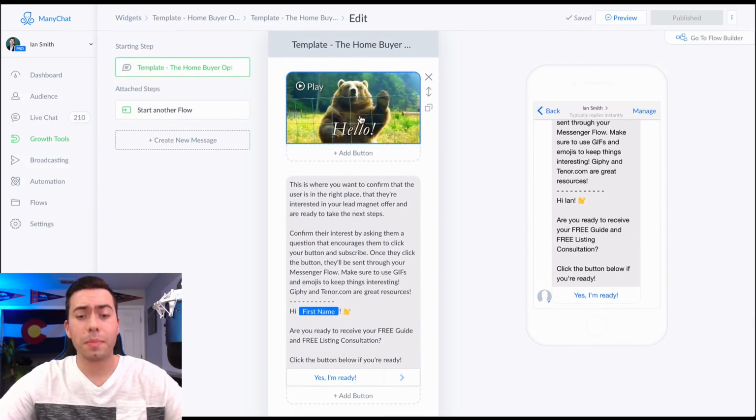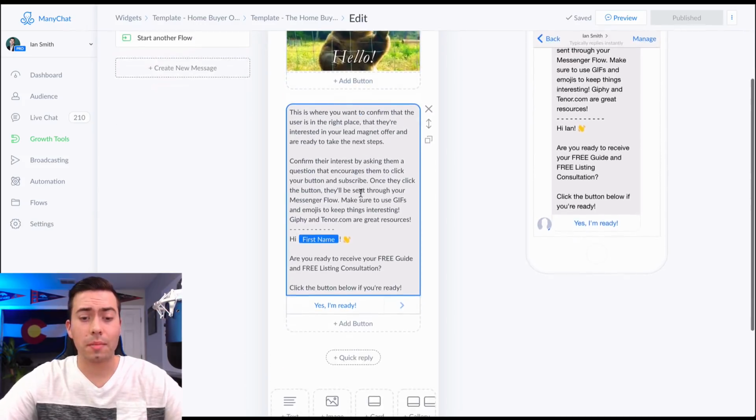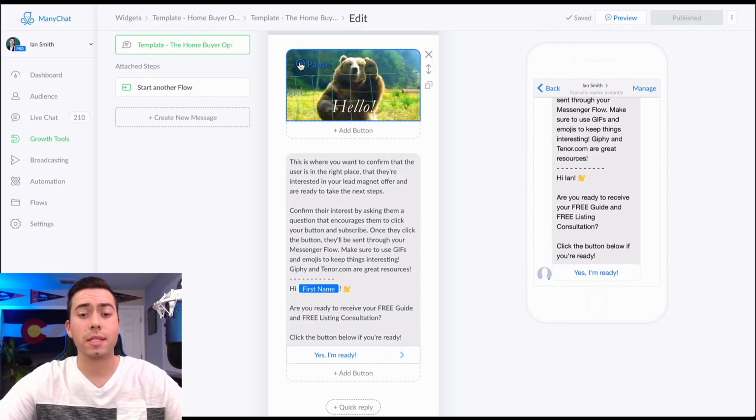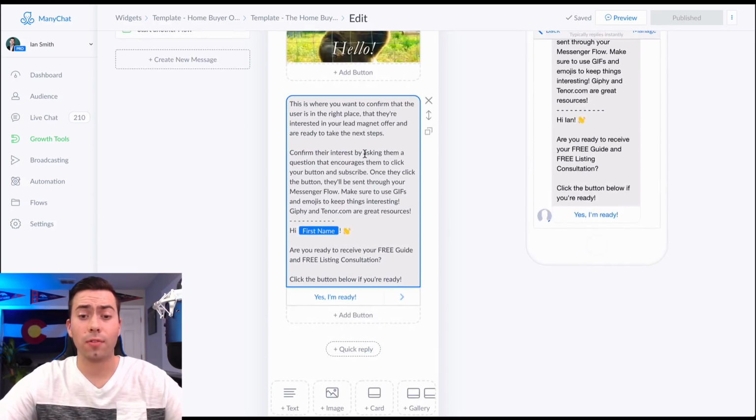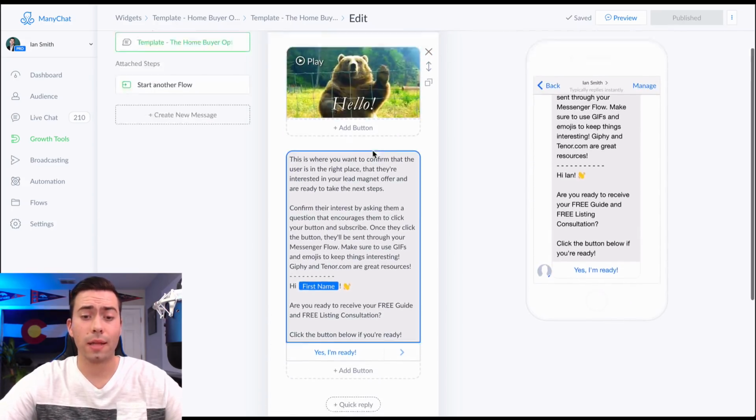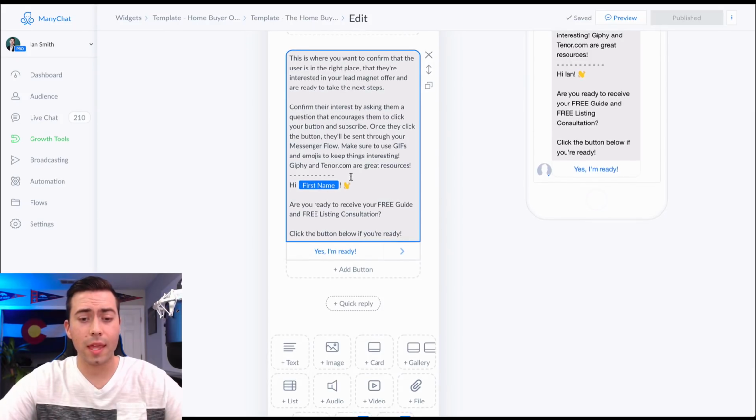So when they opt in and they get this message sent to them, here's the message right here. It's going to be this GIF of this bear waving hello. Now you can easily change this GIF to whatever kind of greeting GIF you want, or you can just delete it by clicking that red X right there. Then we have our insights and information just kind of guiding you on how you should position this message right here. And it says, hi, first name, are you ready to receive your free guide and free listing consultation? Click the button below if you are ready.